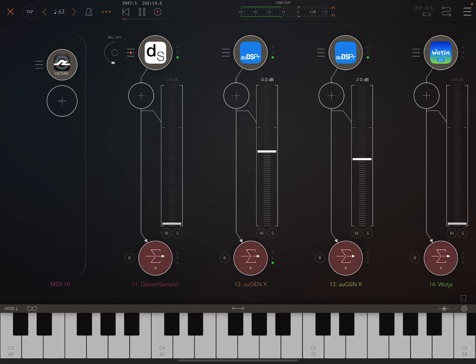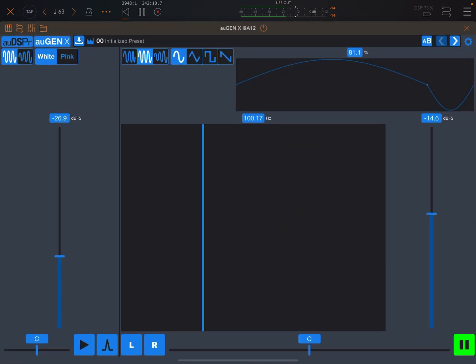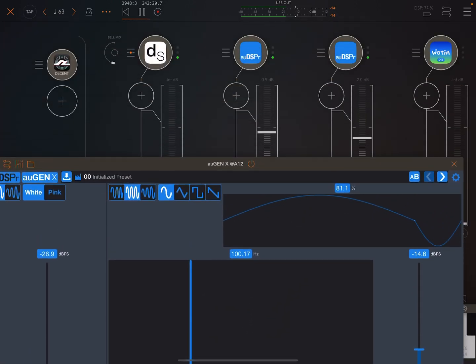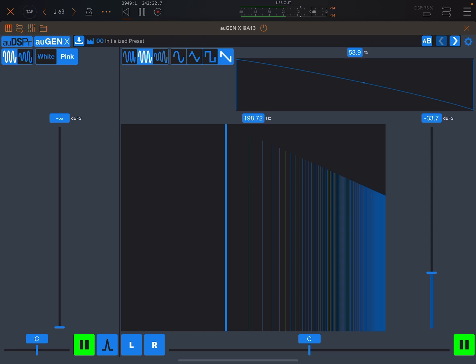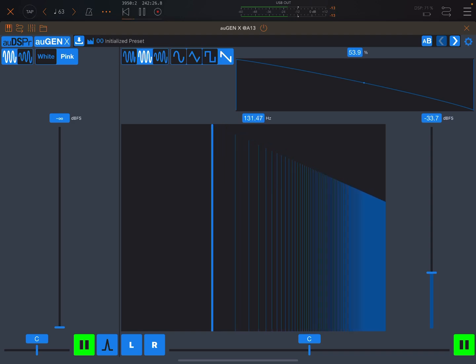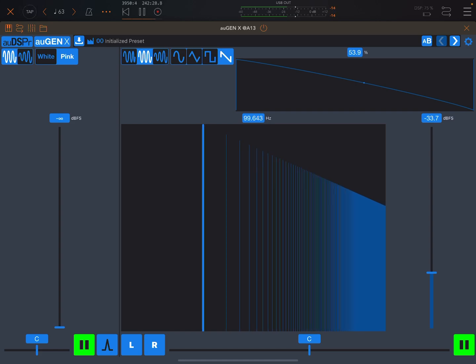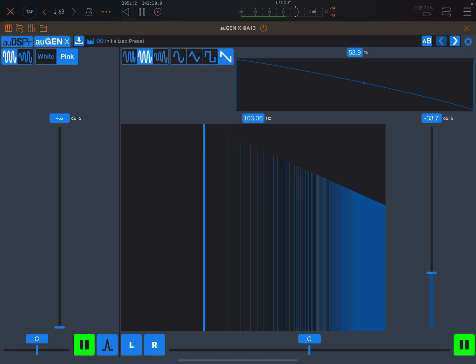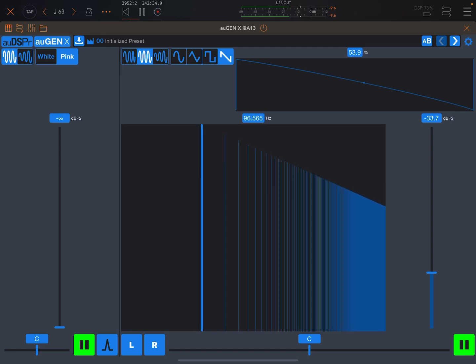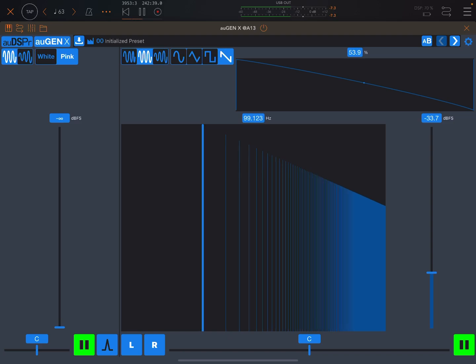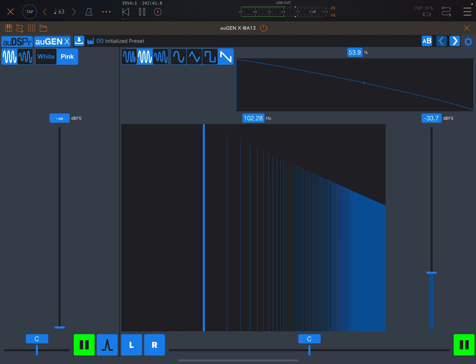But one thing I quite like to do is get 2 instances and just layer them on top of each other. And it can be quite nice when you put them around the same frequency and get those nice beating oscillator effects.